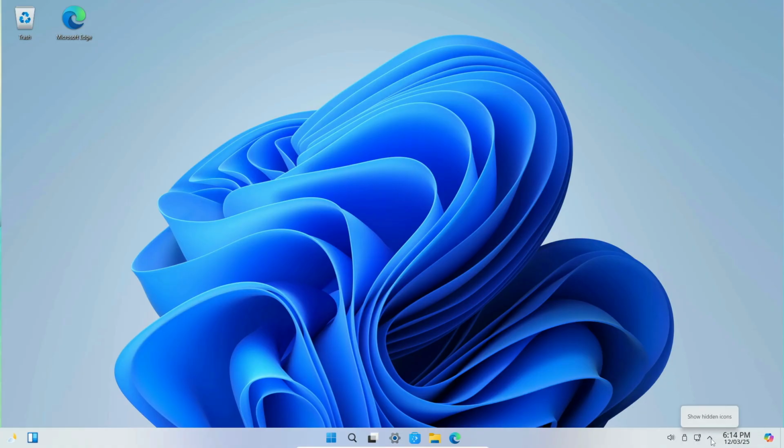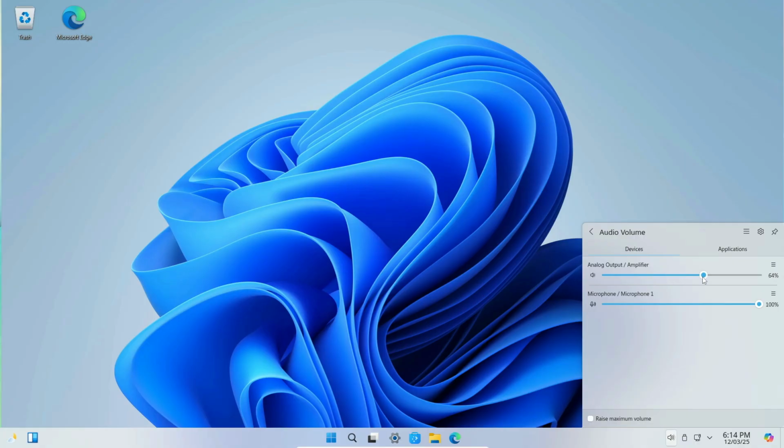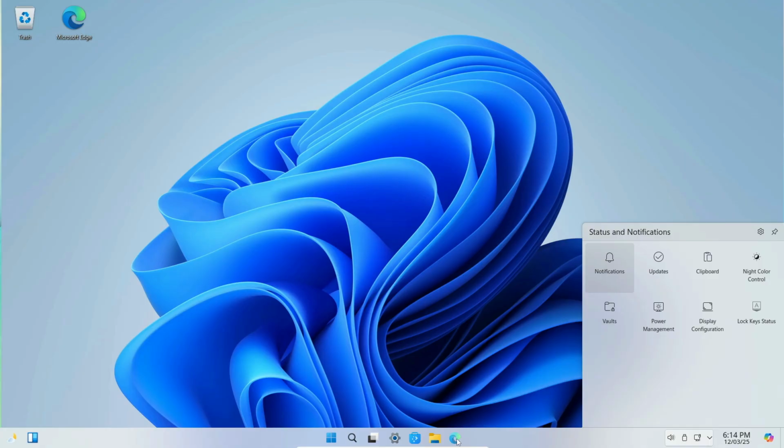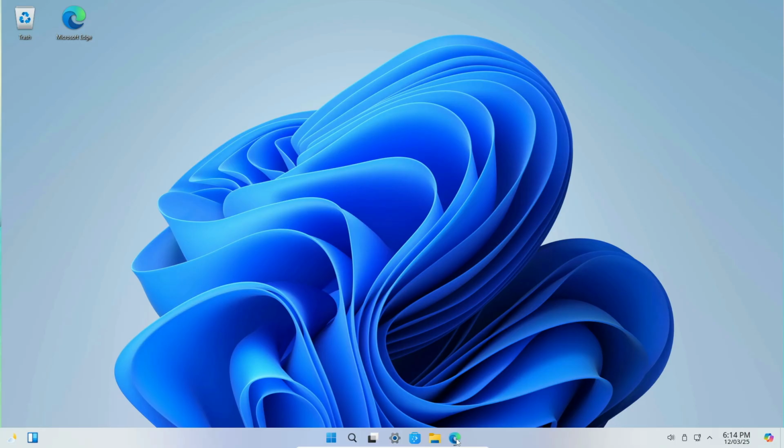From here you can see the hidden icons, and this is your network card, and recent drives if you have any, and this is the volume option. You can obviously control your volume from here. They also provide Microsoft Edge, so let's open it.